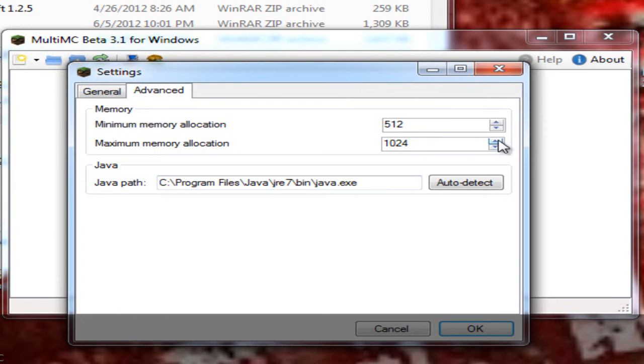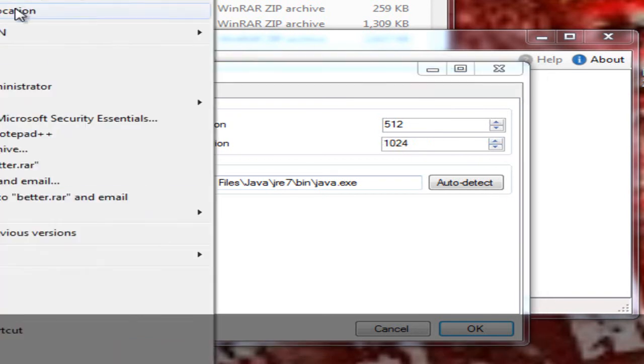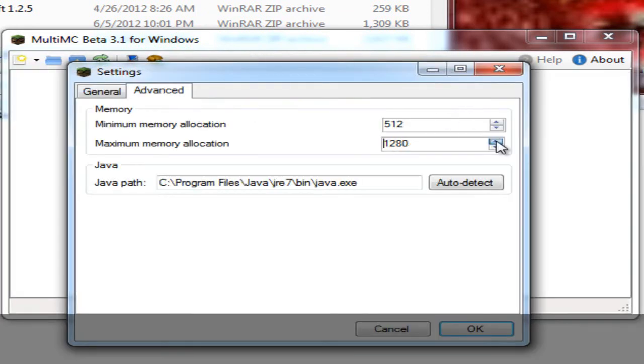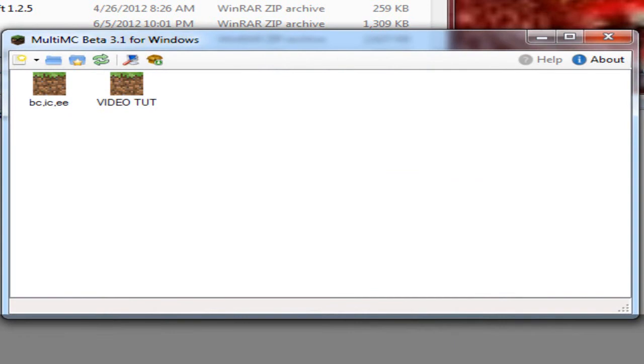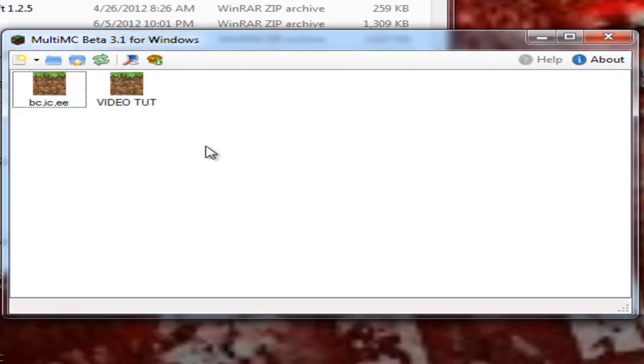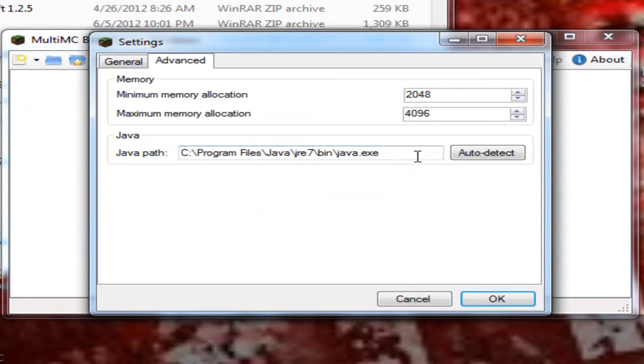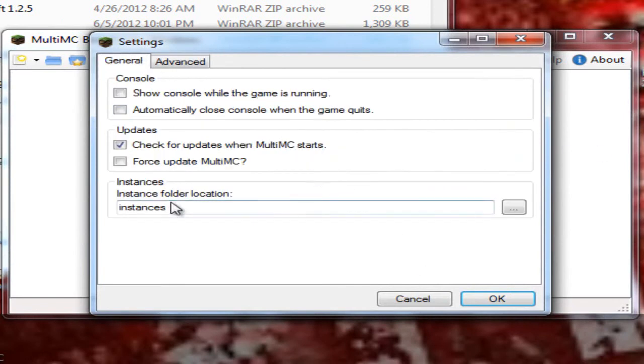Oh, you don't understand. 1280. I forget what I have. Just let me look real quick at it. Mine is usually at 20, I think this is the smallest. So 2048 and 4096. There we go. That's my usual memory allocation. I don't know how to explain that. That's just stuff. And it'll auto-detect your Java so that you can actually run the game.